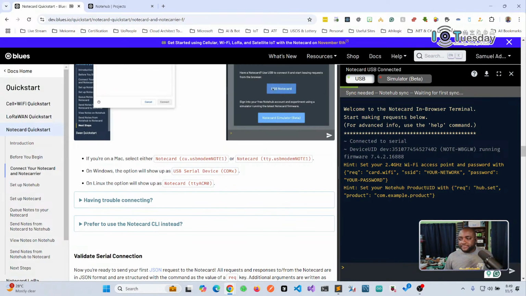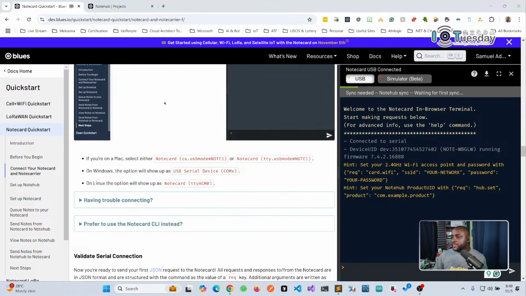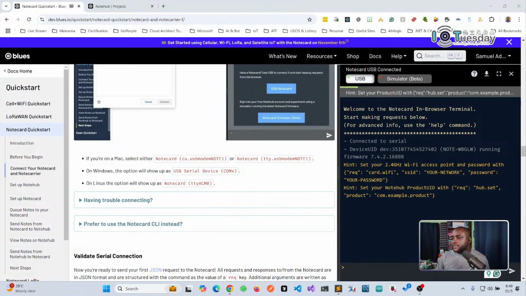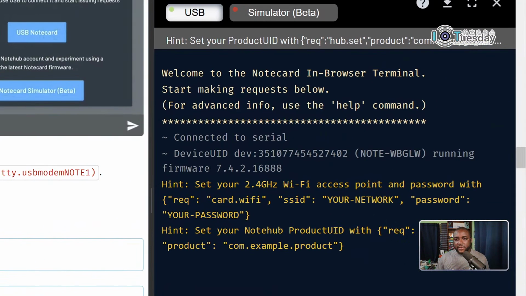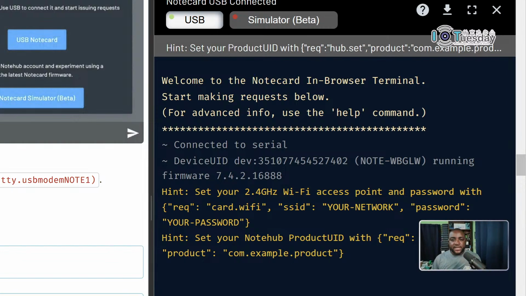Okay, so if you look here, at the moment, we have connection. So here, there we go. So USB, as you can see, welcome to the Notecard in-browser terminal. And this is just in the terminal. Like I said, you can use Arduino, Zephyr, Python. You can use any of that, but we're starting just to see how that works.